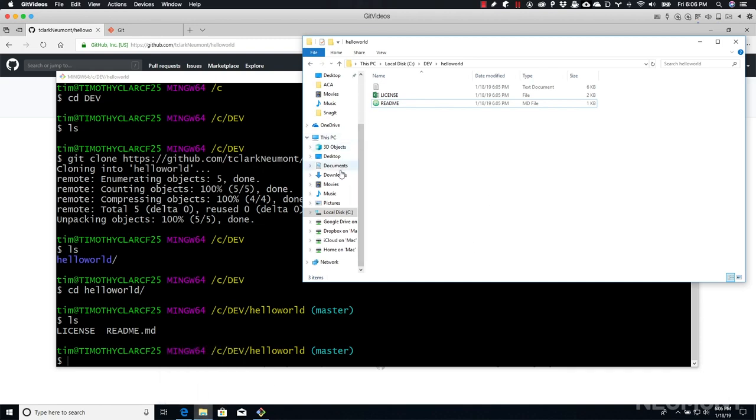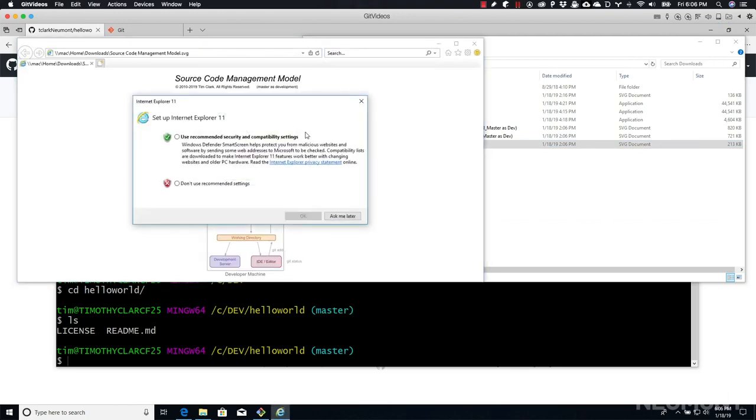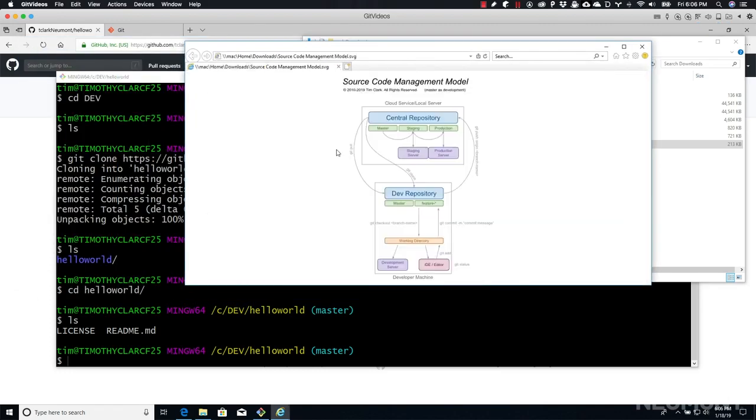So let's go ahead and let's pull up one of those documents we had up earlier. So let's go with the source code management model. I'm going to go ahead and open that up in Windows Explorer or Internet Explorer. Here we go. Close that.